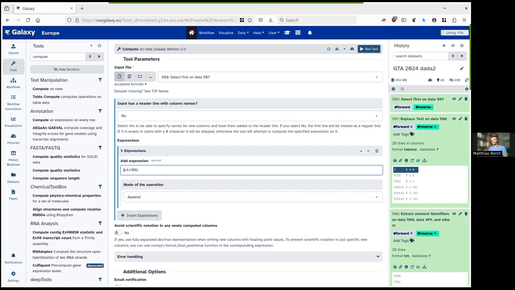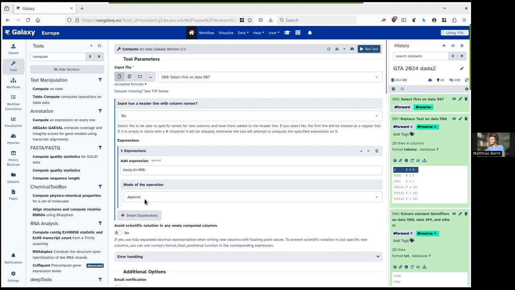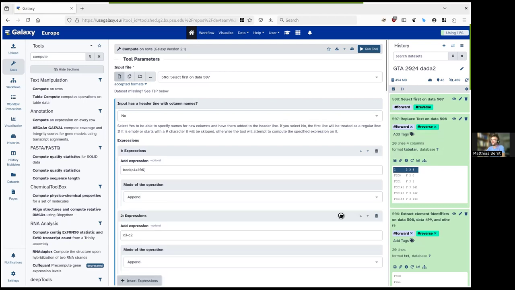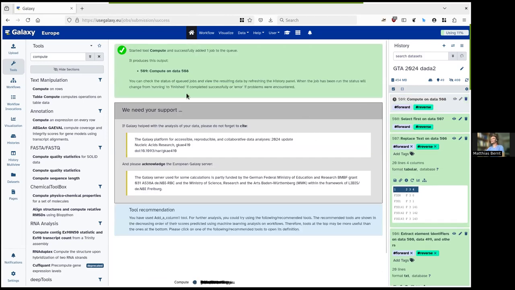And in order to make this a proper true/false value, we need to make this a Boolean value. Then Galaxy knows what this is. And the mode of operation will be append. So this means that we will append a new column with the result of this expression. No, we don't want to insert an expression. We just want to run the tool. And then we again need to wait a bit until we get the results.